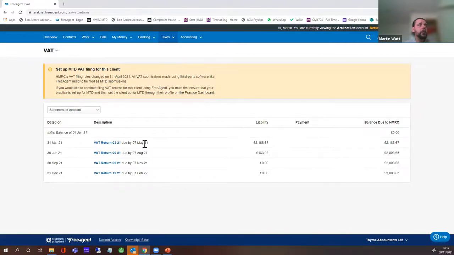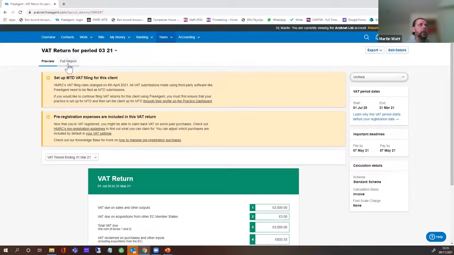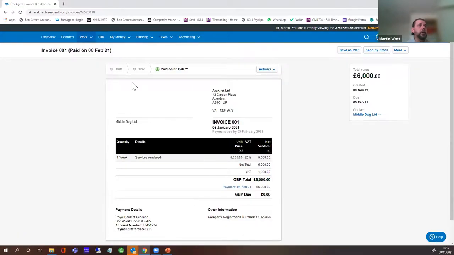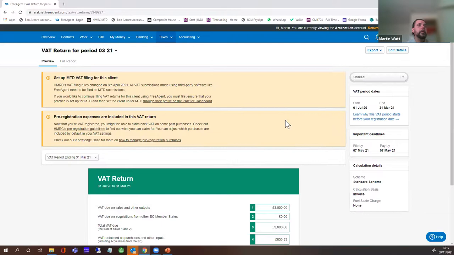Because it's VAT registered as well, it'll pull through transactions. I'll just quickly show you that. So this is a March 21 VAT return, where it's pulling through VAT due on sales and also any VAT reclaimed on inputs. Click on there, we'll see all the details that fall in behind there. So if I click on that, for example, it'll take me hopefully straight to the invoice that I raised a little bit earlier. And then it's just a case of filing it. Can't do it just now because it's a demo company and I therefore don't have it registered with HMRC.